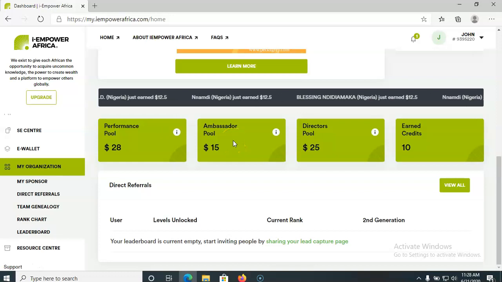Now remember, I said there are 5 ranks that you can qualify for. The first rank is when you sign up; by default, everybody who signs up for the first time is a member. Now, the next rank you can attain is the rank of a coach. The second rank is the junior executive. The third is the senior executive. The fourth is the ambassador rank.